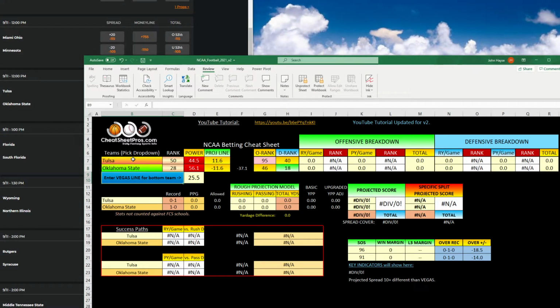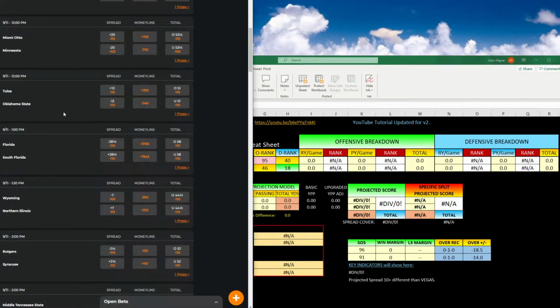Oklahoma State. Okay, so both teams pulled through, and again, if it didn't, click this drop down and go find them. So we got 50 versus 28. These are the 2 power rankings. So this is saying, let me take that back to 0, Oklahoma State should be minus 11.5. We'll say 11.5, 12, and they're 13. So that would slightly lean over here to Tulsa. But again, if it's that close, I'm not going to worry about it.